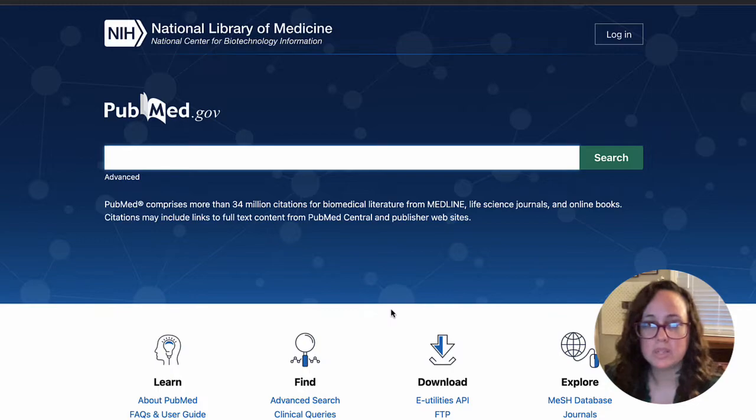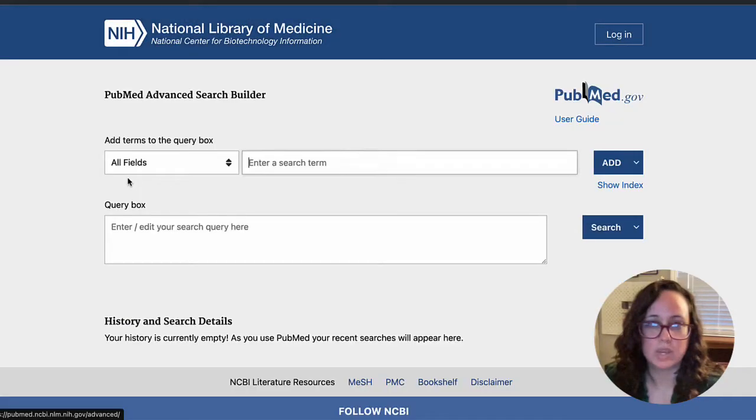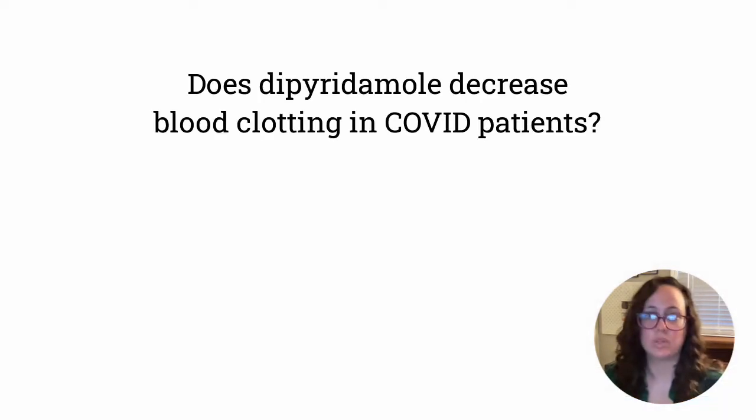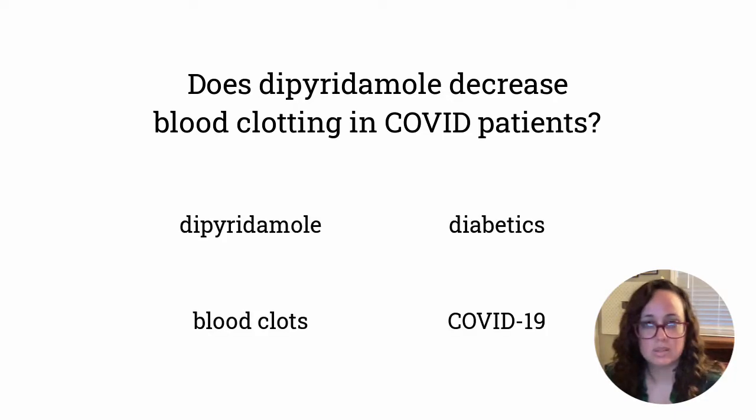My recommendation is to start on the advanced search page and search each of your subtopics separately. This way, you'll have an easier time combining them later on to find relevant information that may cover different aspects of your topic. For this example, I'm going to use the research question, does the drug dipyridamole reduce blood clotting in diabetic COVID patients? This can be broken down into 4 subtopics: dipyridamole, blood clots, diabetics, and COVID-19.